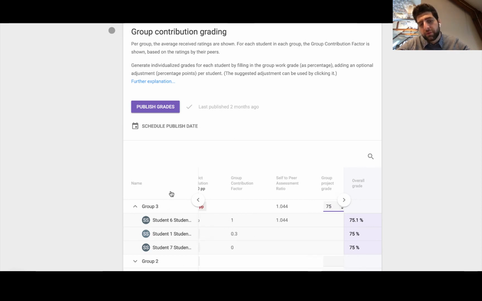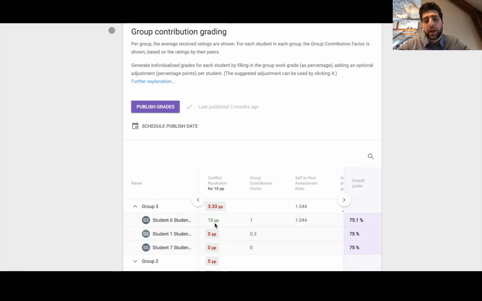Based on how they've been reviewed, we get something called a group contribution factor. What that essentially is, is how well each student did relative to the average of the group. Student number 6 has a group contribution factor of 1. That means student 6 performed exactly on the average of the group. If it was above 1, they would be overperforming relative to the group. If it was below 1, they would be underperforming relative to the group, which is how student 1 did. Therefore, student 1 will get their grade reduced.